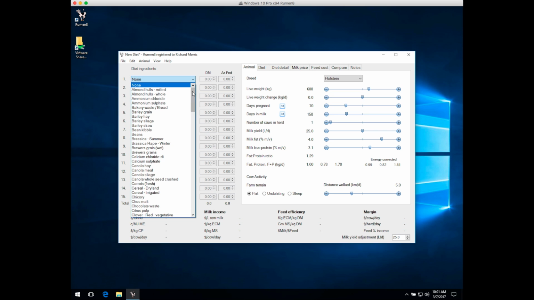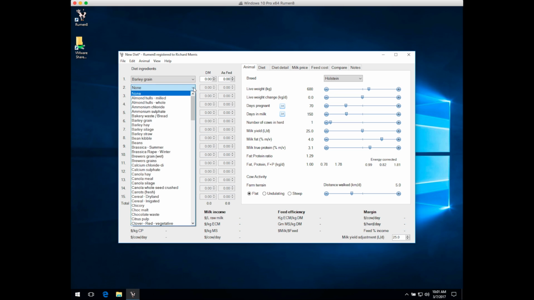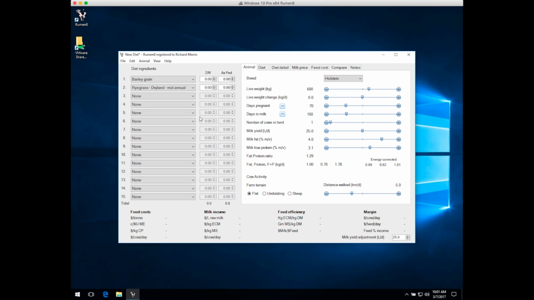Let's just put a very basic diet in so you can see how the rest of it works. Just click on the drop down list, choose the feed you're interested in and make it a nice simple diet. We'll give her some barley grain and some ryegrass, so she's out in the paddock, mid-season ryegrass. And just for the sake of argument, we'll give her 4.5 kilos of barley grain and 14 kilos of ryegrass.